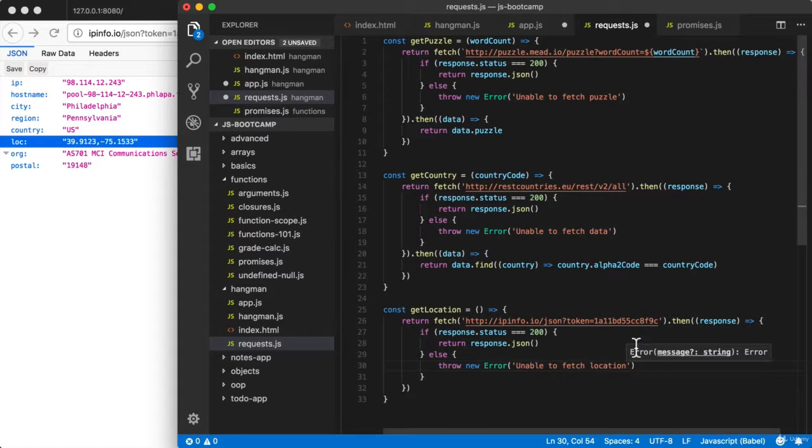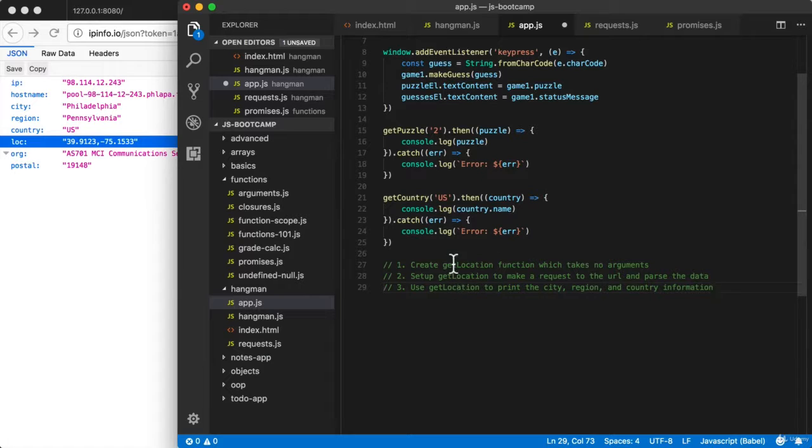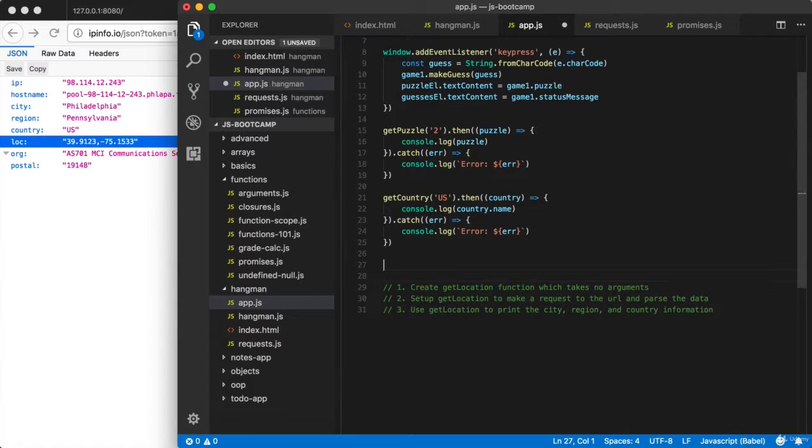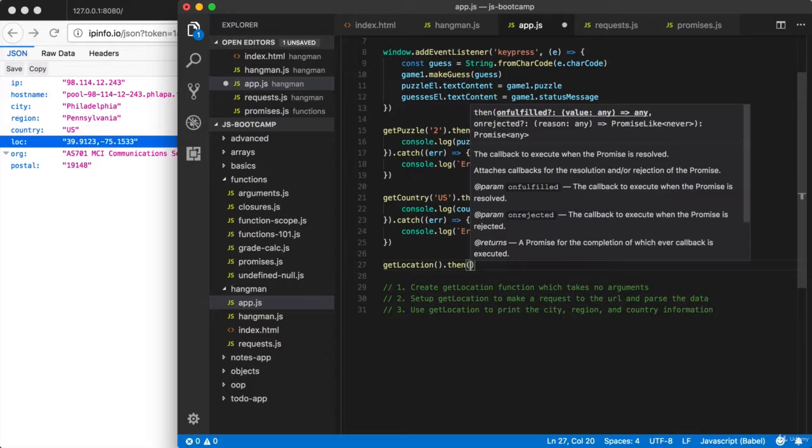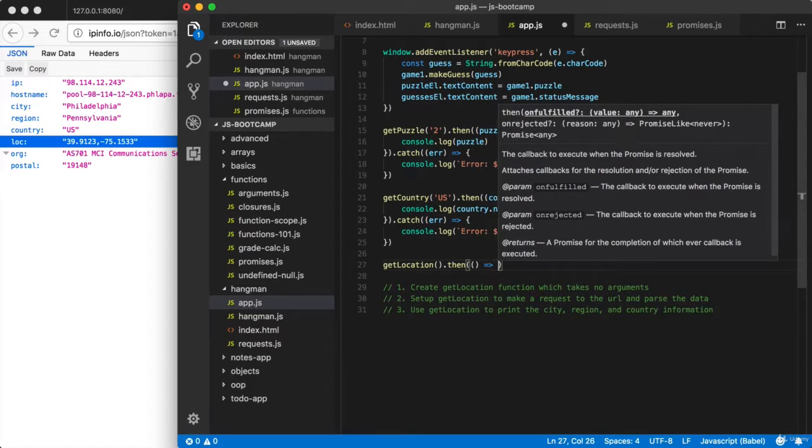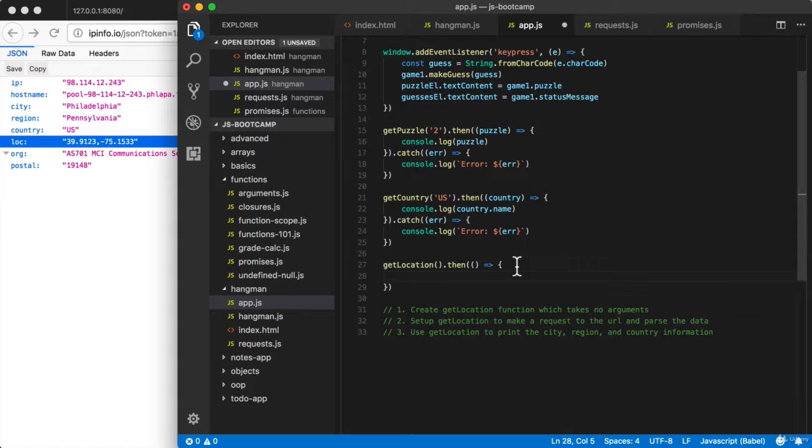Perfect. So now that we have this file in place, we can actually make use of getLocation over in app.js, and that is step 3. Steps 1 and 2 are done. Step 3 is to call getLocation. We're going to call getLocation with no arguments since it needs none, and we will attach then to do something with our data. Now for this function, our success handler, we get access to the location object. So I'm going to call that location right here. And for the moment, to test things out, we're just going to go ahead and dump the object to the screen. So console.log, printing location.